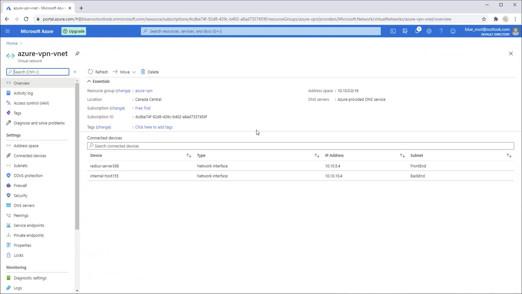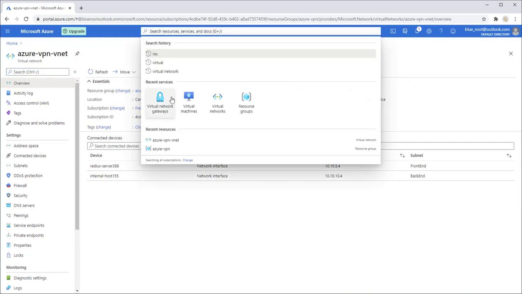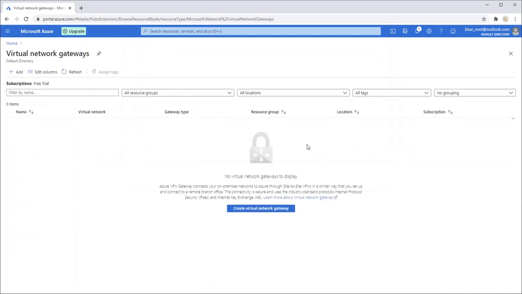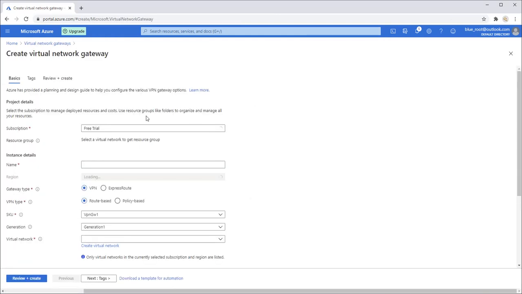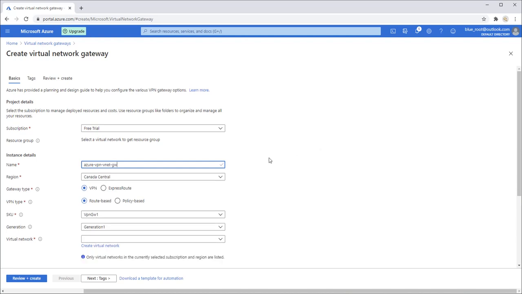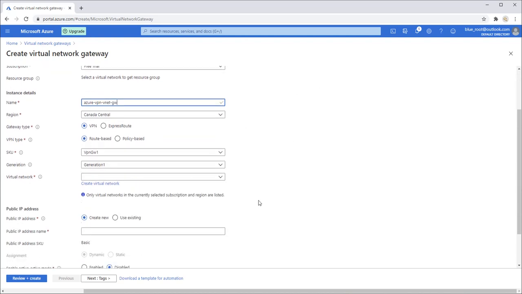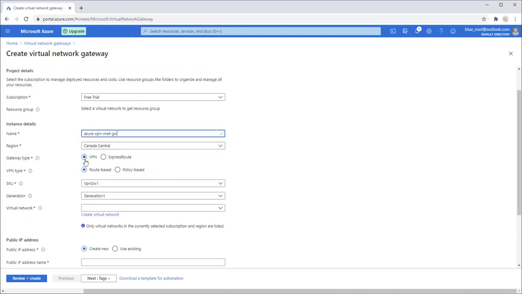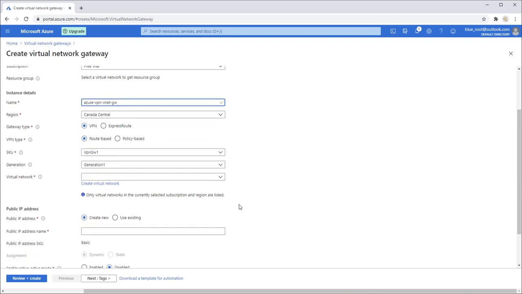Next, let's create our virtual network gateway. Okay, go ahead and name your VNet gateway. And select VPN as the gateway type, and make sure that you have your VPN type as route-based. I'm going to select VPN GW1 as my SKU.